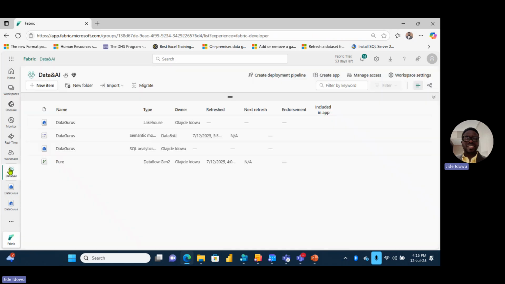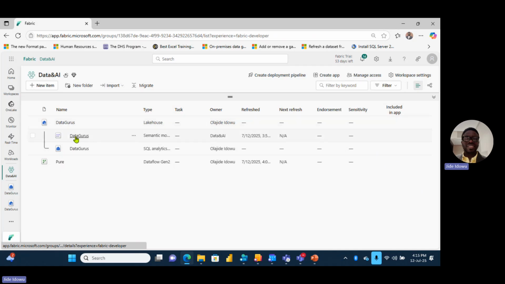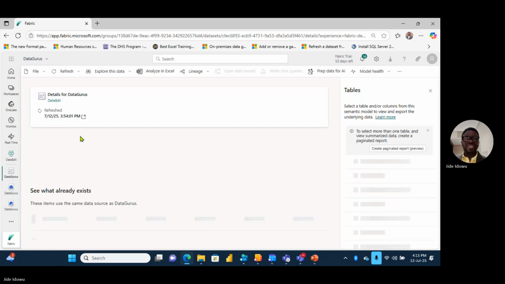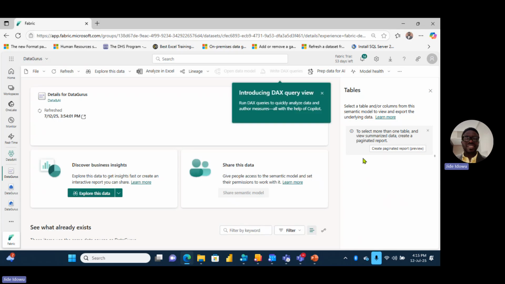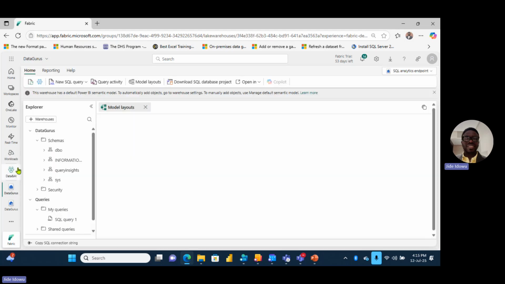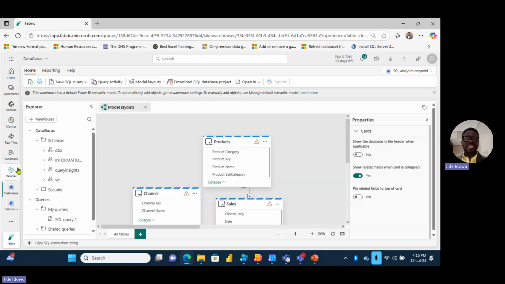So let's go back here. If I come to this semantic model and click on it, you will see that there is nothing here. I want to make something available there. So what do I have to do? If you look at this, it says the warehouse has a default private semantic model. To automatically add objects, go to the warehouse settings. To manually add, use the manage semantic model.